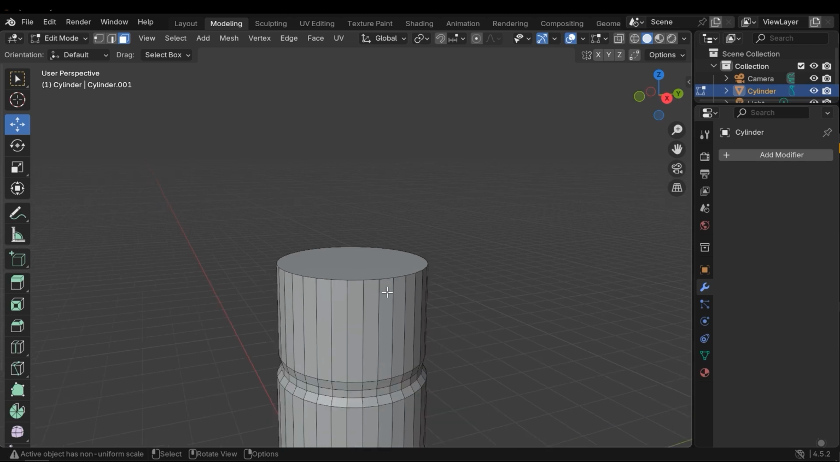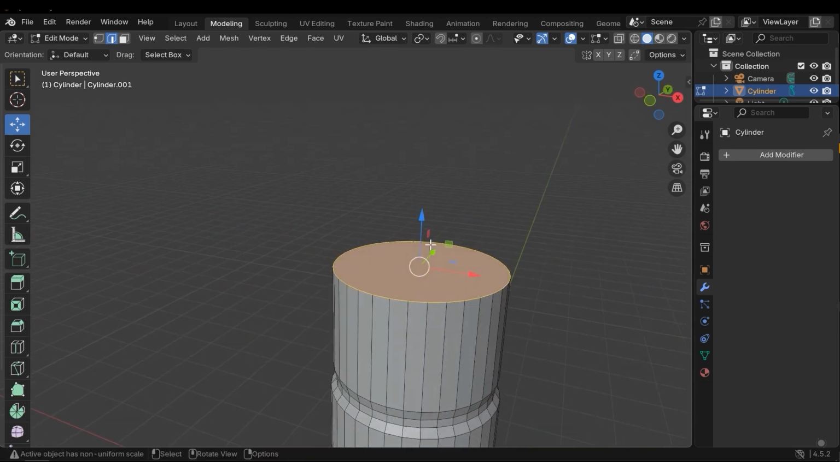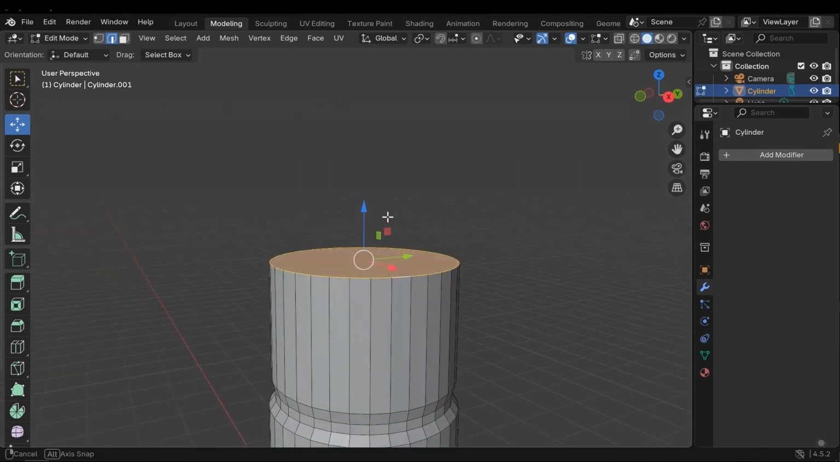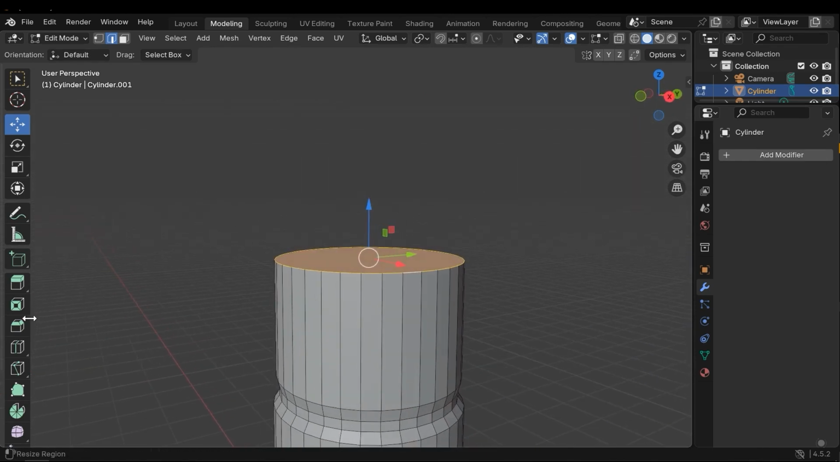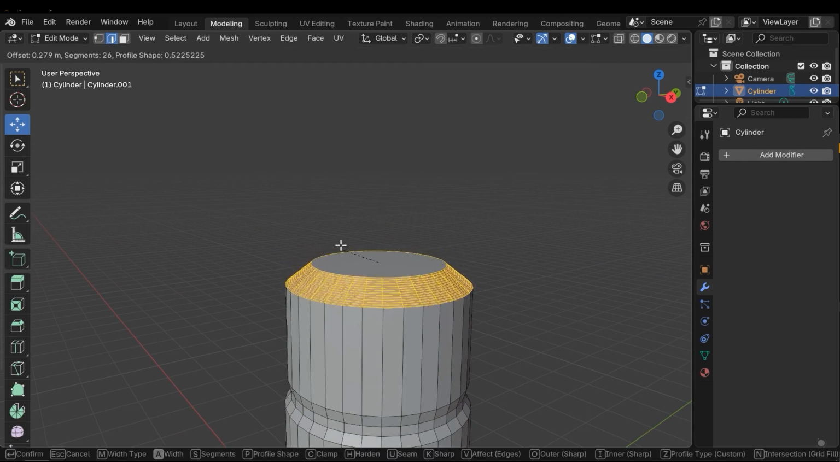Press the 2 key to select the edge mode and select this edge loop. Instead of selecting multiple edges using the Shift key, I can press Alt and left click to select the edge loop. Now the edge loop is selected. And press Ctrl B or this button to apply the bevel.